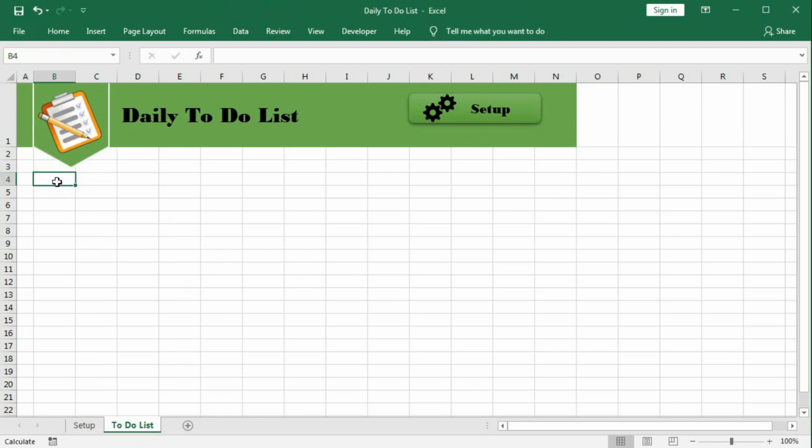Now here we will start creating the table. For that, type here task description, then category, then priority. After that, assign date, then assigned to, then start date, then complete date. After that, status, then notes.